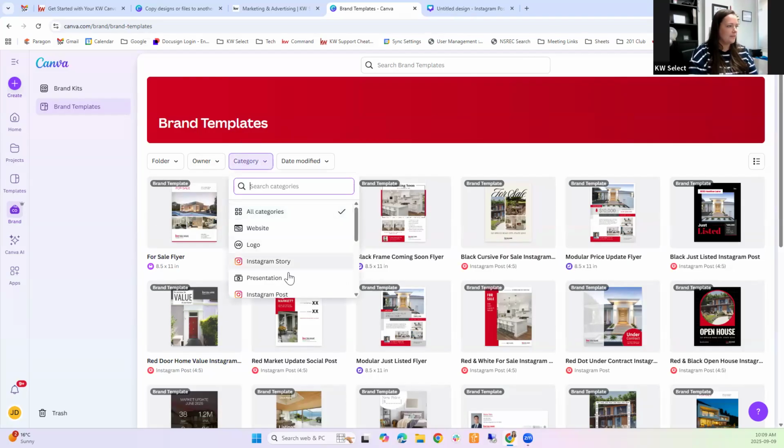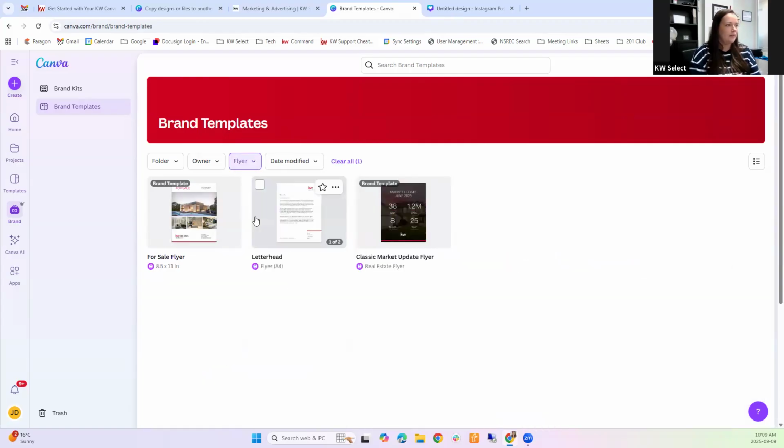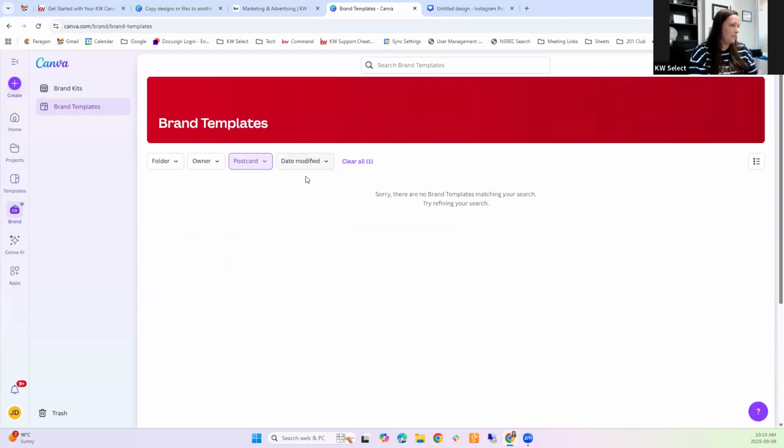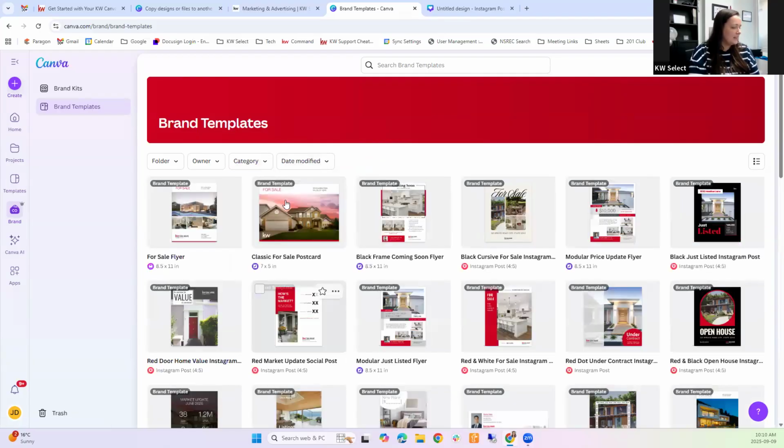So I can go to category. Maybe I'm looking for a flyer. There's a for sale flyer, and they're going to be adding more. They just put one of each, I would say, just to get everything launched, and they'll continue to add more. I can go down here and do postcard. Oh, there's none there. There definitely is because there's a postcard right here. So the filter may not work that well.